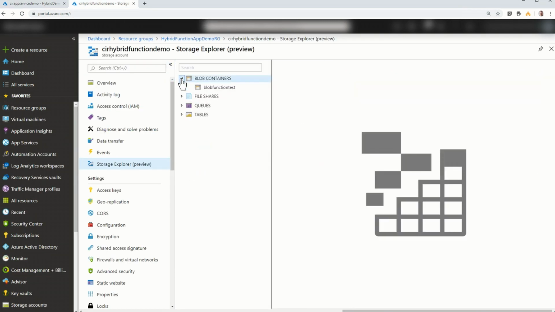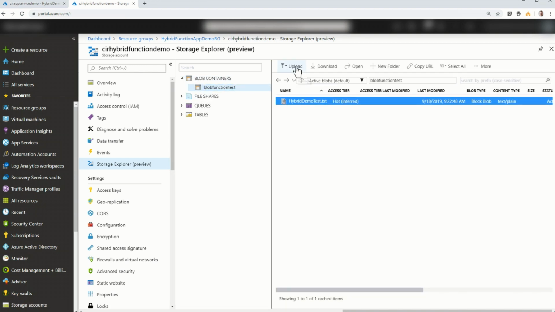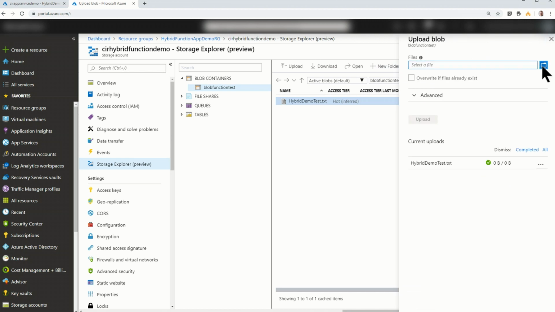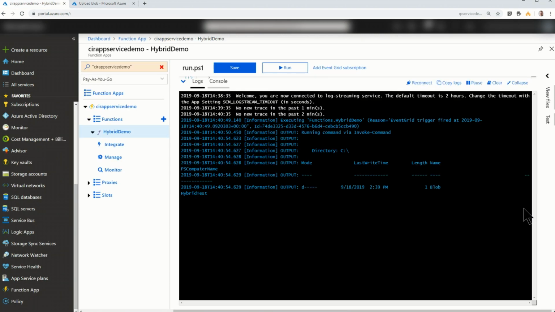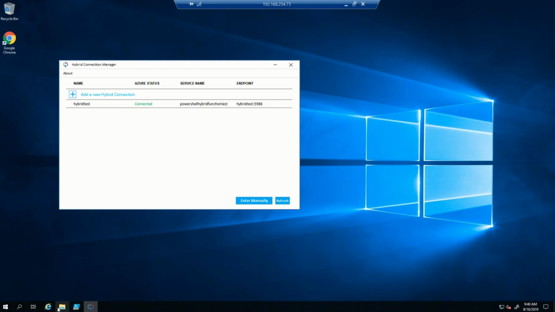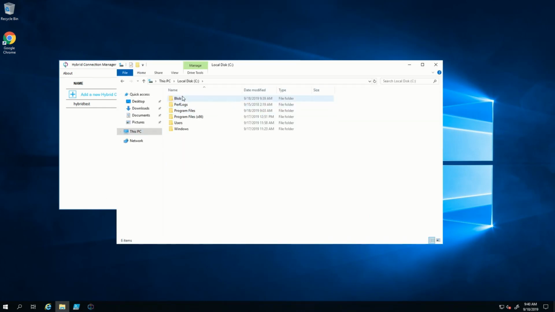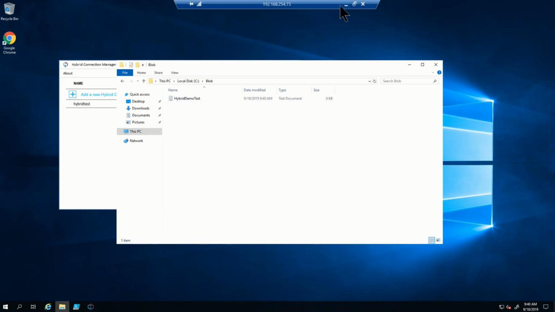Here I'm back in the storage container. I'm just using Storage Explorer through the web. I'm going to upload that file again. And I'll check this box that allows overwrites and upload. Let's hop back here. It's running, and it looks like it's done. Now let's go onto the server. If I open up File Explorer, go to my computer, the C drive, there's a blob directory, and there it is. So that's a success.